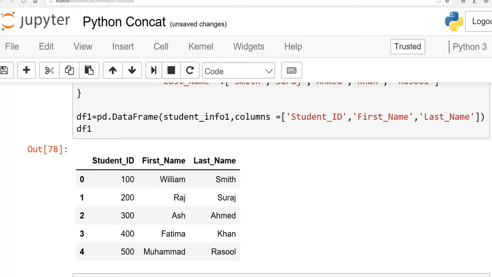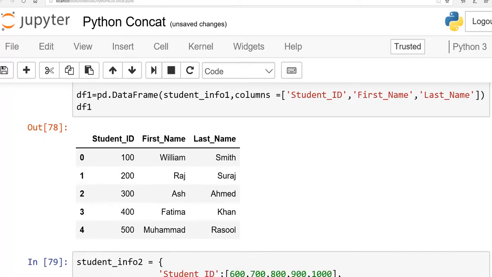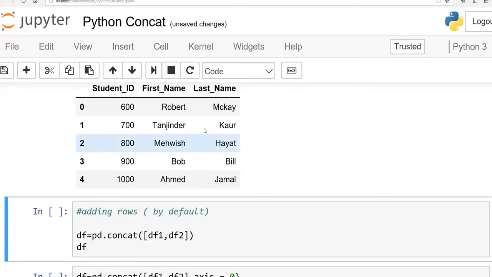This is the index. Now suppose we want to join these two data frames and make one data frame. So what you have to do here, we will use the concat function, which is today's discussion. So df is equal to pd.concat. You have to write this function, then parenthesis, and in a square bracket you have to write the names of your data frames. We have df1 and df2. But see here I have written adding rows by default. Now what is the meaning of this? First I will run, then I will show you the meaning.